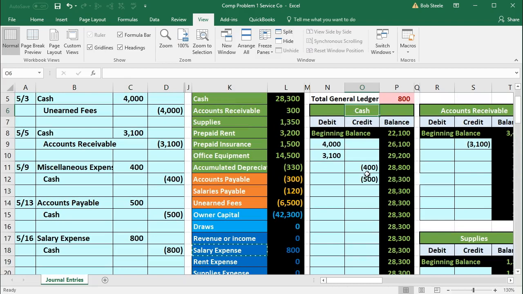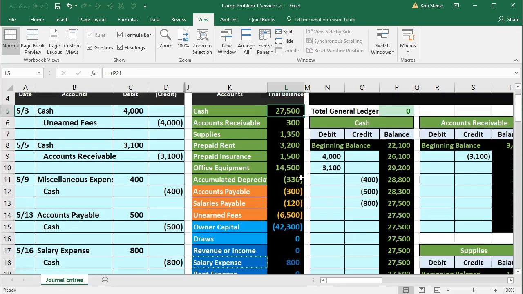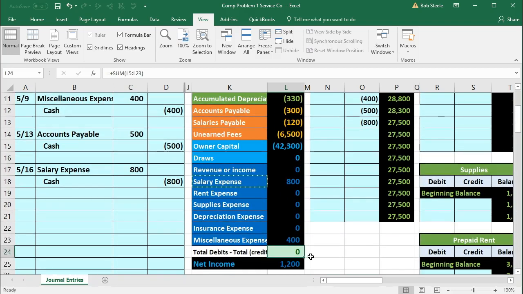We then will record the credit on the credit side here, next line down in cell O13. We're going to say that equals, and then point to this 800. So the 28,300 will go down by 800 to 27,500. That then will be represented on the trial balance as well, and we will be back in balance here.